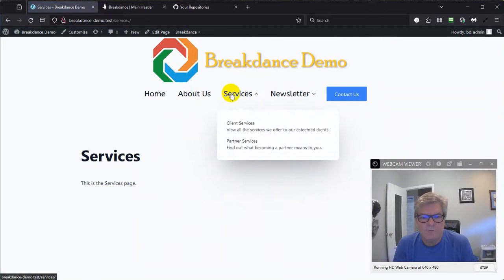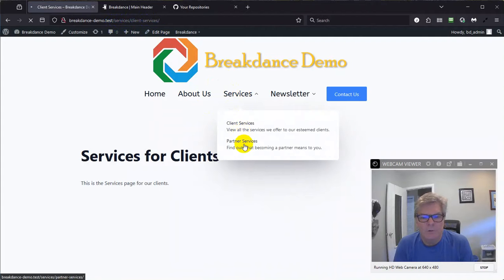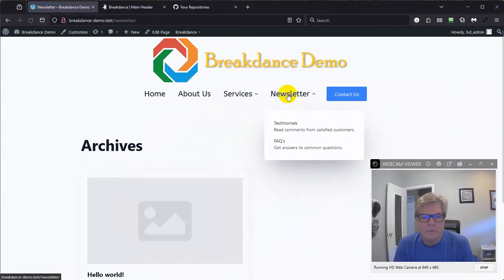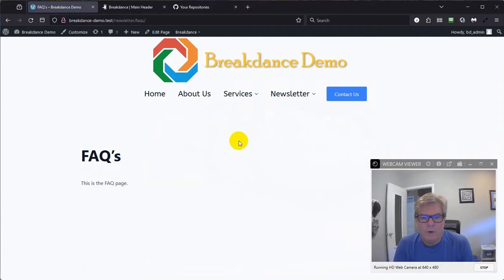But you might have seen there as I floated over this, I also have two sub pages, Client Services. And notice it's not only a sub page in the menu structure, but also in the page structure as well. It says Services/Client Services and Partner Services. And of course I just made these up just to create this example. And then over here I have Newsletter. So when I click through to that, you get to the blog area, but it also has some sub menu items, Testimonials and FAQs.